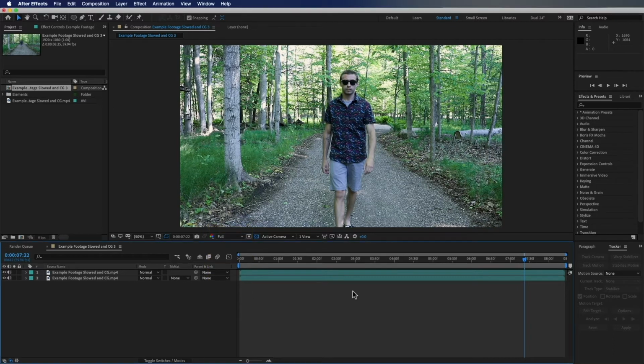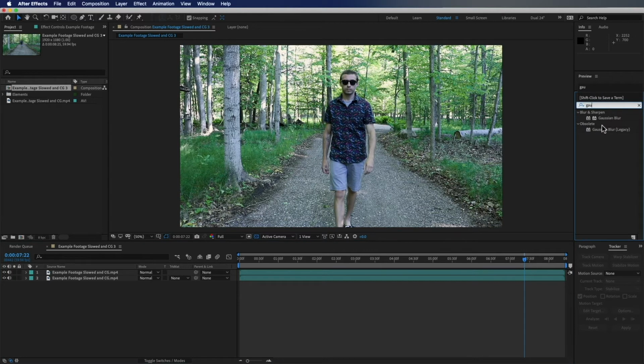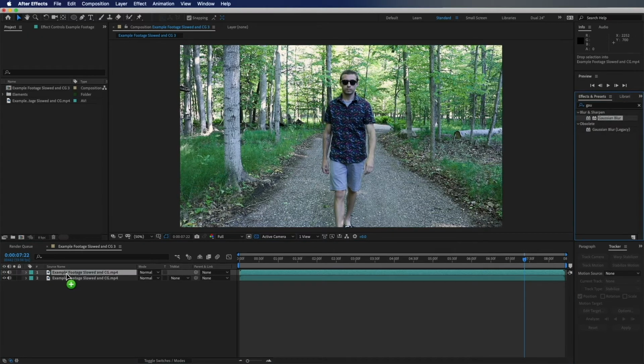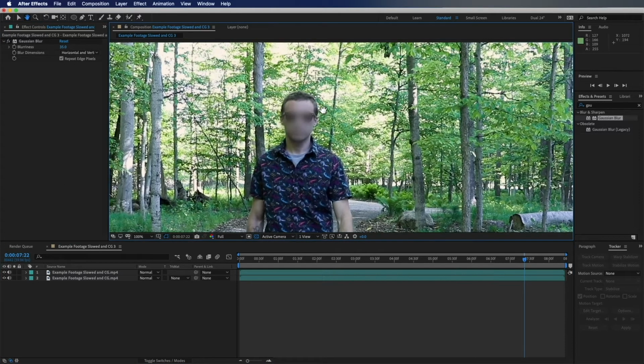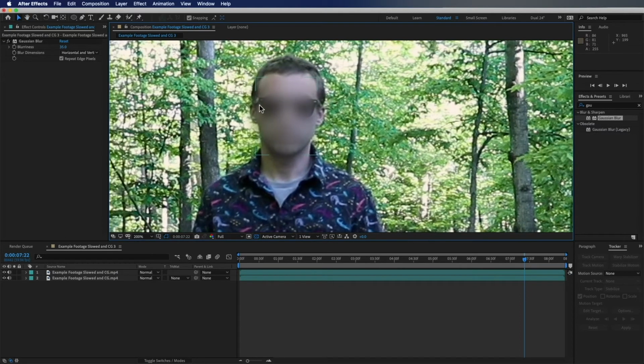Now I'm going to go over to my effects and presets, and I'm going to type in Gaussian blur. I've heard this pronounced so many ways, so I may not be pronouncing it right. I'm going to drag that onto the top clip. I'm going to change my blurriness up to about 35 or so, and I'm going to hit repeat edge pixels. Now you'll notice that the face is blurry, but it doesn't cover the entirety of the face. You can still see the edges of the glasses.